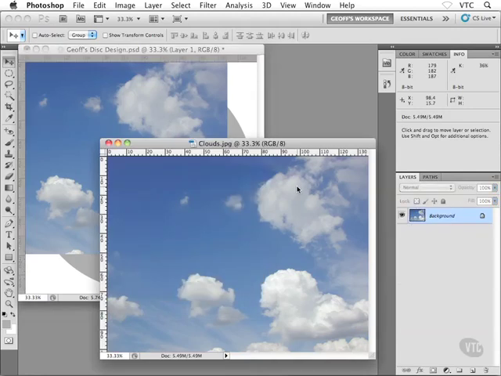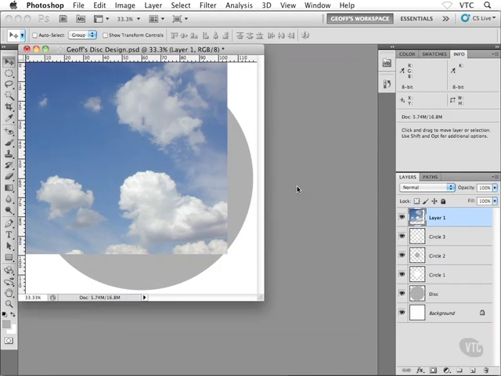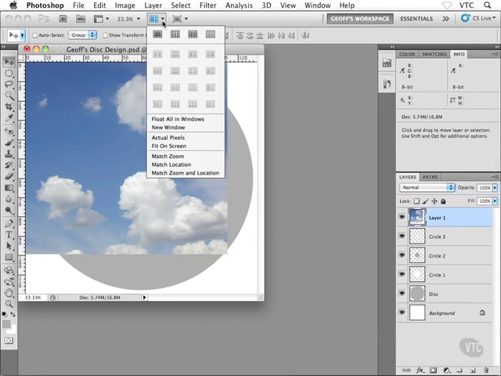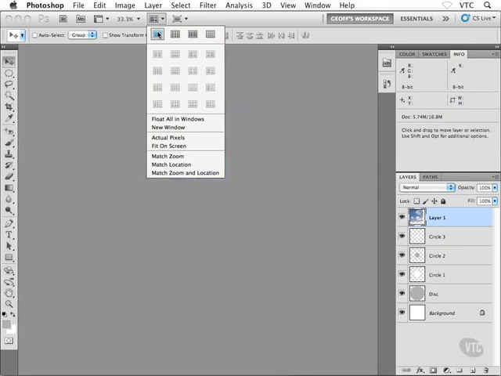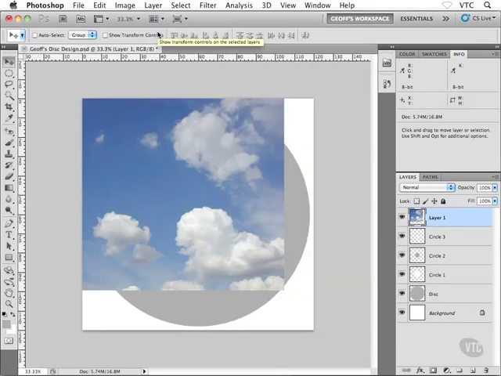Okay, I'm going to head back to clouds. I'm going to close him. We don't need him anymore. Command W or Control W on the PC side is just fine there. And then I'll head back to this drop-down menu on the options bar, Arrange Documents, and I'm going to choose this first option here, Consolidate All, and that basically brings us back to where we were.